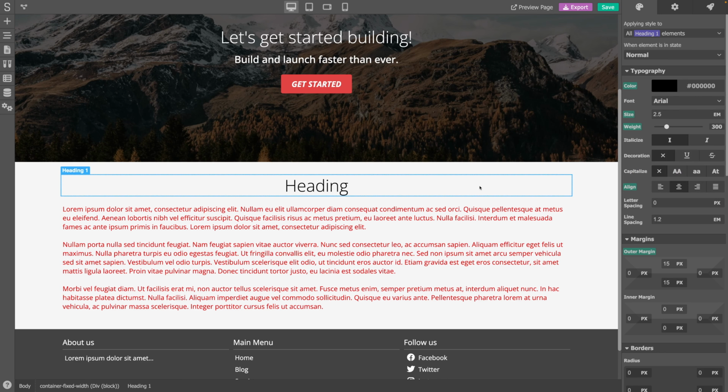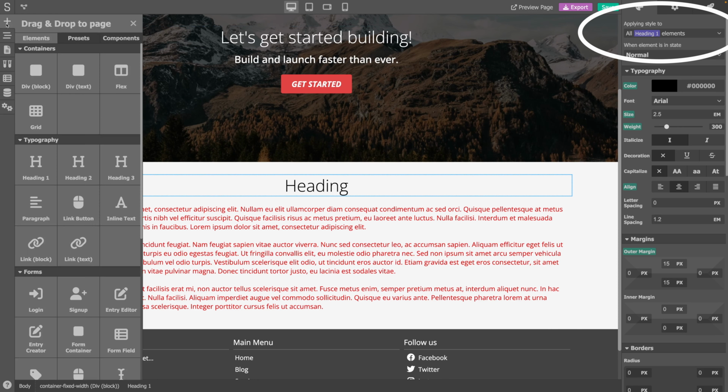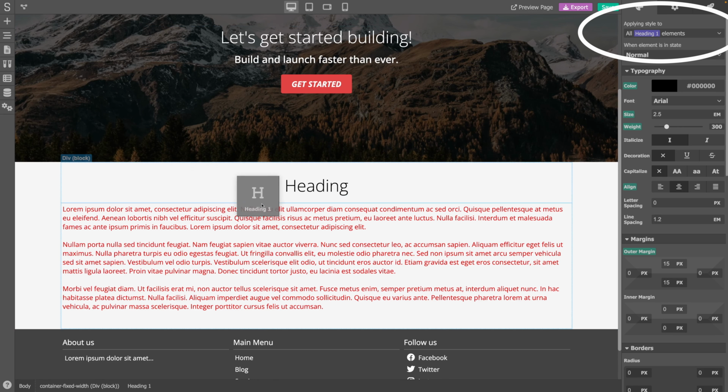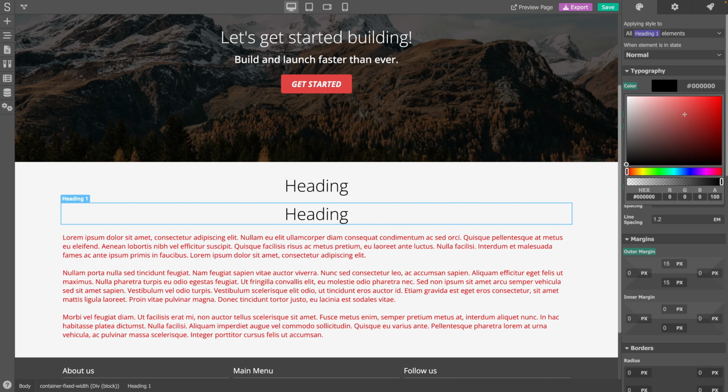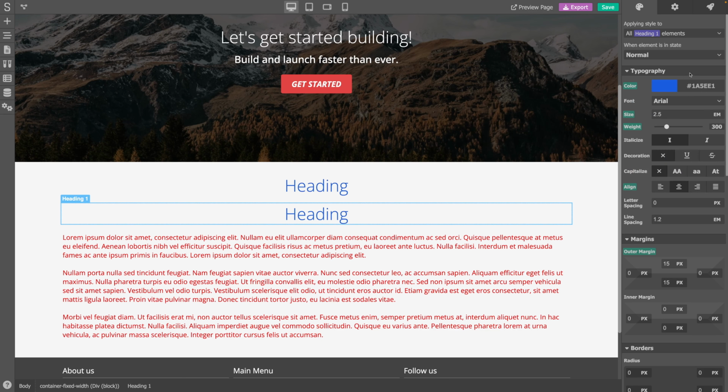The next thing that is important to understand is how to target the elements we want to apply our style to. So we can notice at the top of the design panel, it says that we are currently applying the style to all heading 1 elements. This means that if we add another heading 1 element to this page or any other page in the project, they will have this style. So if we change the size of the heading 1 elements, it applies everywhere.